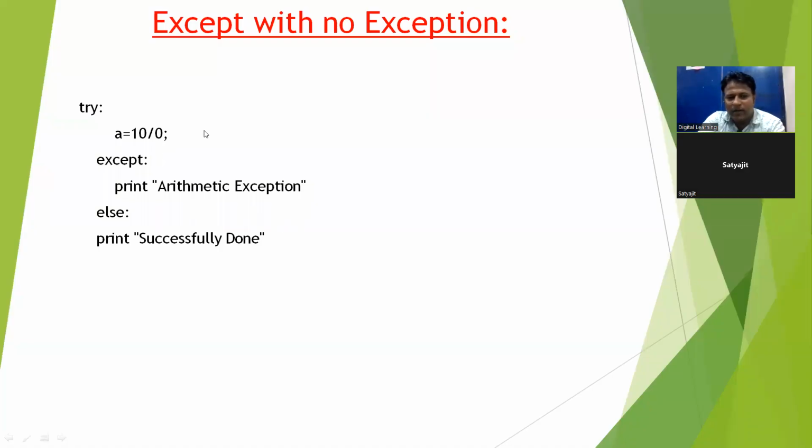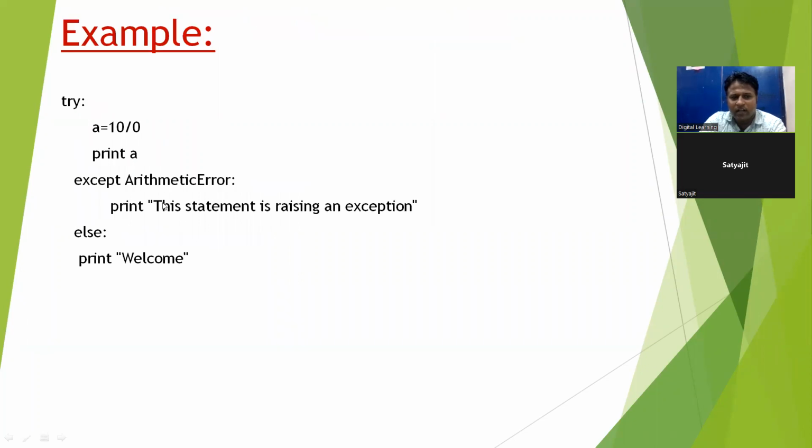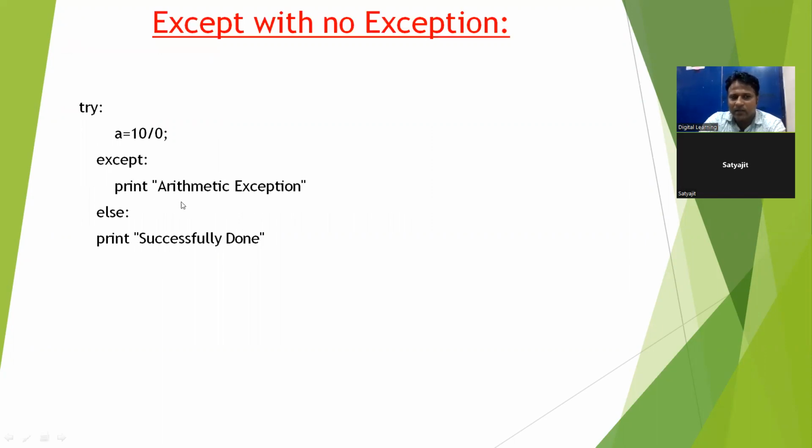10/0. So see, what is the difference here? The difference is that it is showing you arithmetic error in except. We are passing arithmetic error as an exception handler, but here we are not passing any kind of exception handler. We directly use the except statement: except, print arithmetic exception, or else print successfully done, a with no exception.